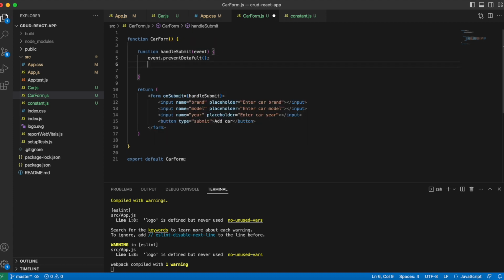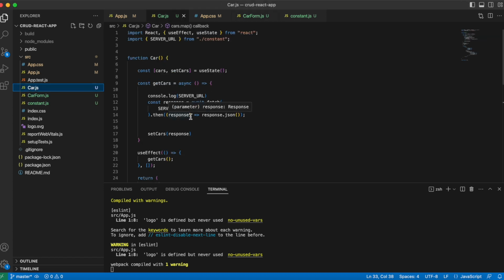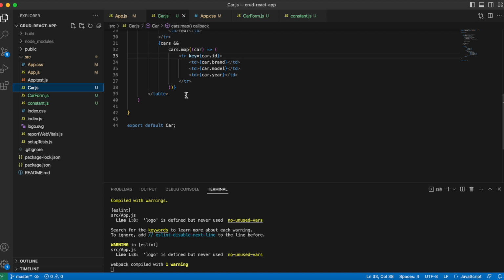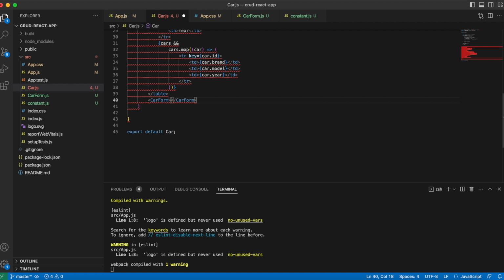Let me add some alert with some dummy message and try to add our car form on the page. So how can we do this? We can use our car component, and we can, for example, say that inside our car component, we want to add our car form.